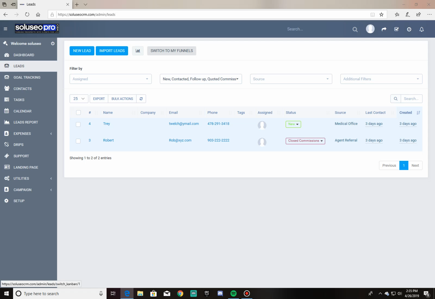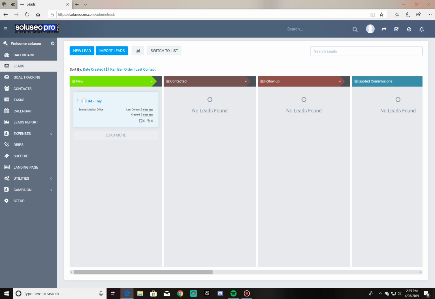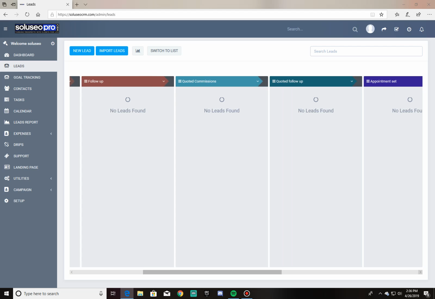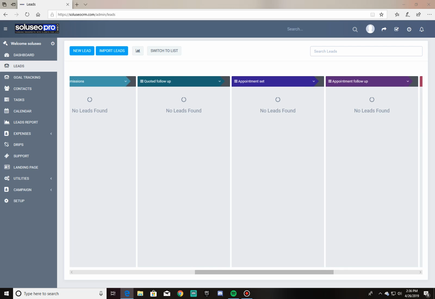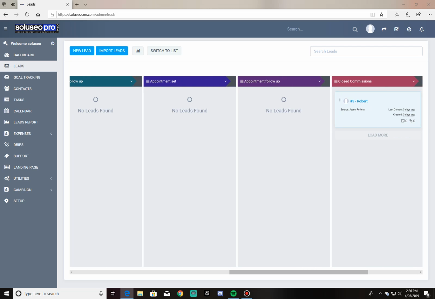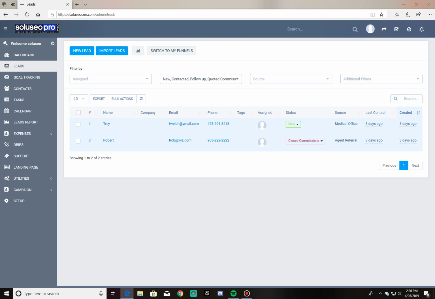And when you're in this lead section, you can also switch to My Funnels, which shows you the leads in each process of the sale. You can go all the way across here and look at quoted commissions. Once you quoted them, you then had to follow up with them. You had an appointment set. You need to follow up after the appointment, and closed commissions, which is this, which populates on the dashboard into your goal tracker. So switch to list takes you back to your list of leads.